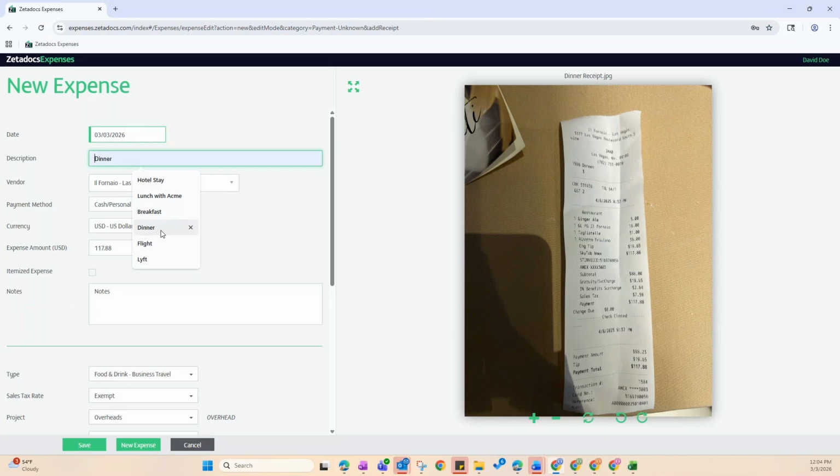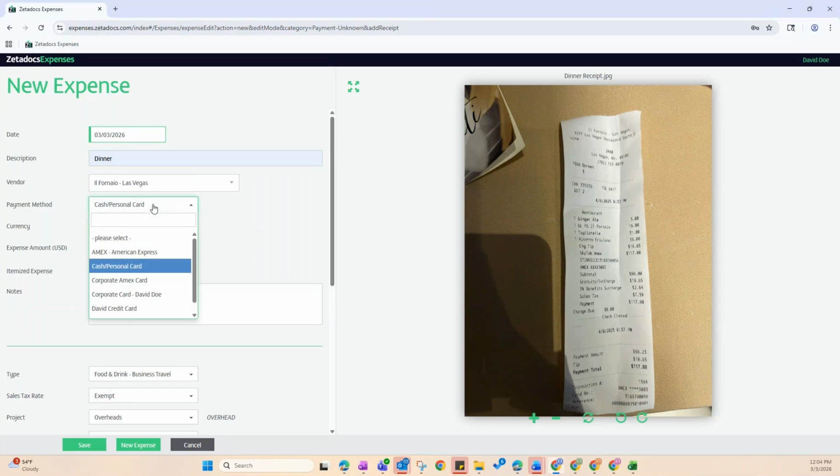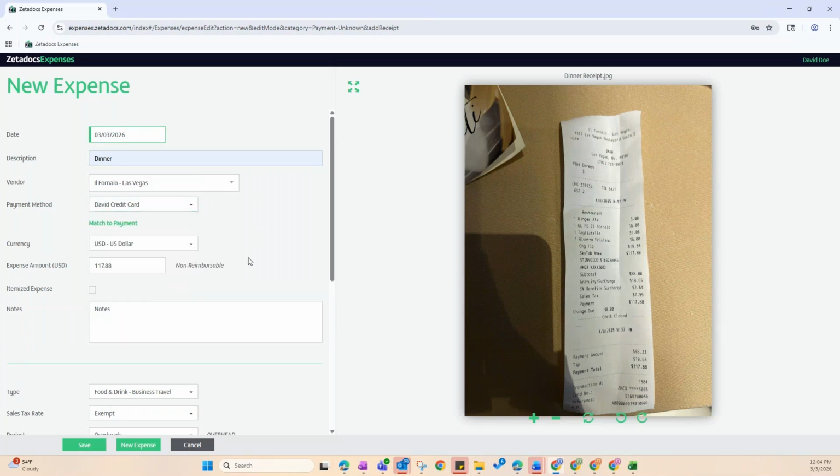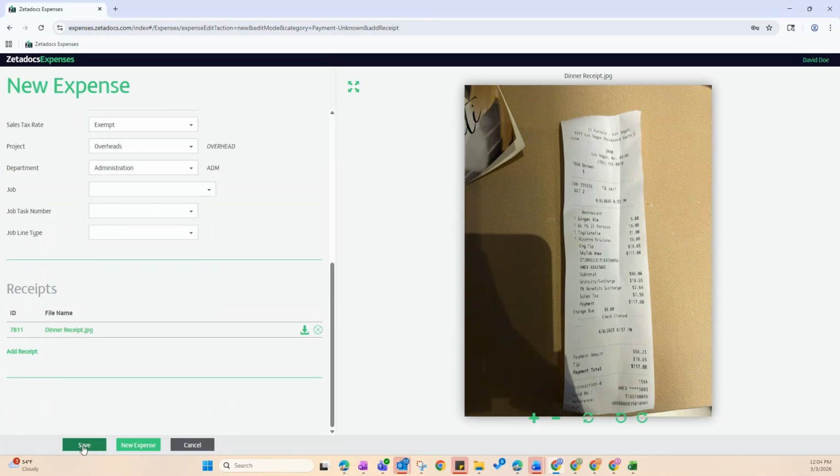So I'm just going to quickly put a description here. Everything else is already filled out for me. I am going to change my payment method to David credit card. And now I'm just going to save this.